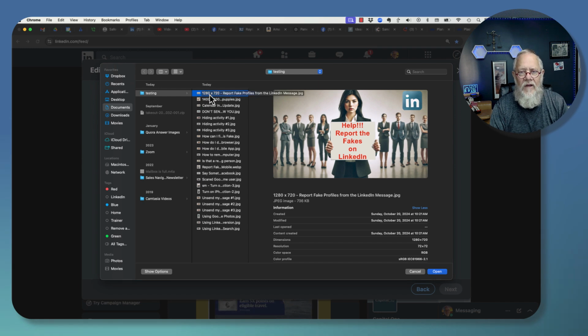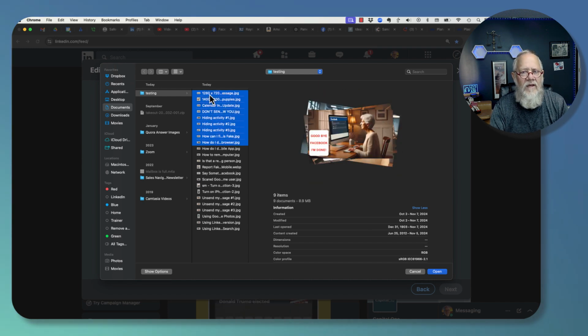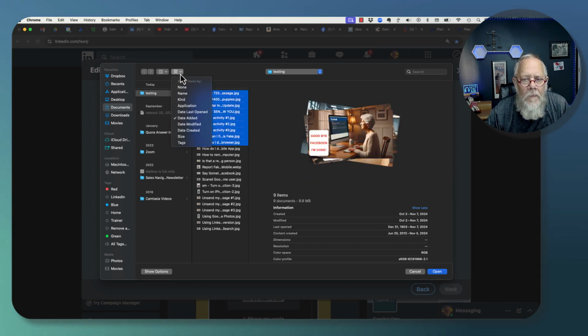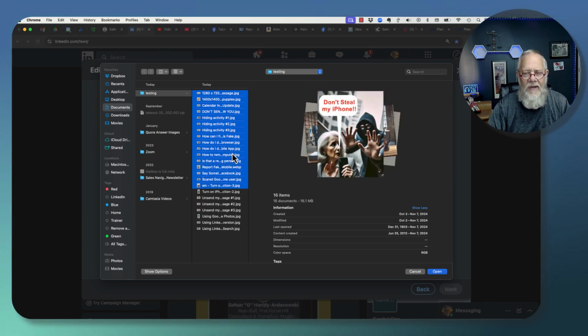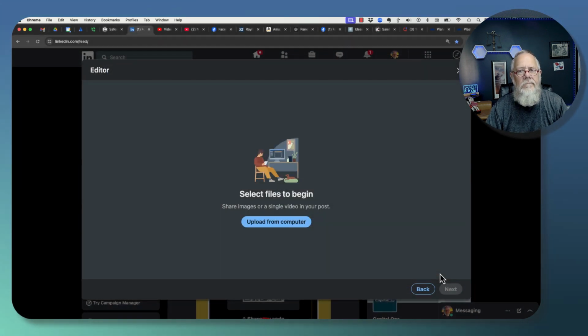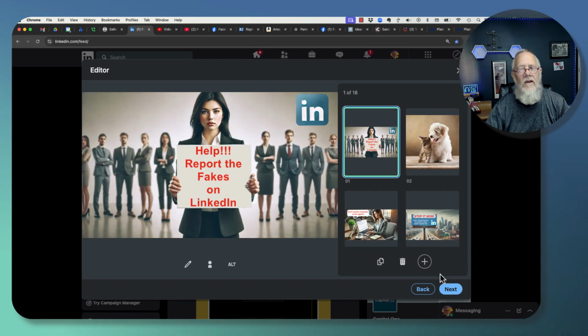Watch this. I'm going to select right down through here. And by the way, this is in fact ordered by the date they were added to the folder. I'm going to get 20. Doesn't make any difference. I'm going to hit open. Now I just added 20 images to a LinkedIn post. Now again, the default order is the order in which they were added to the folder.